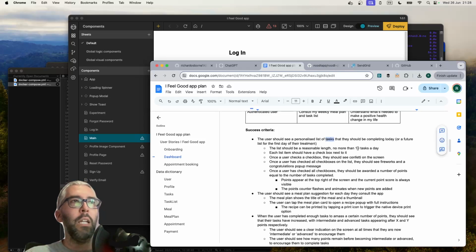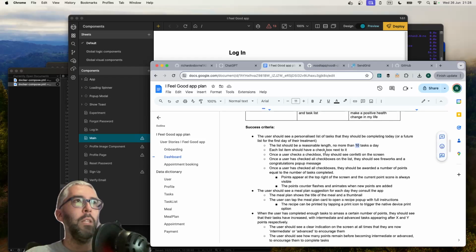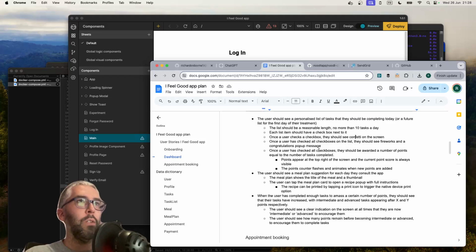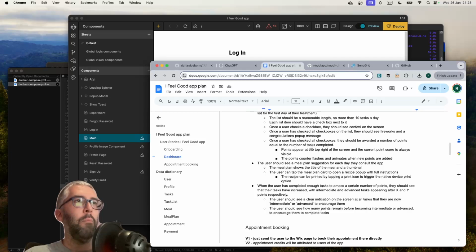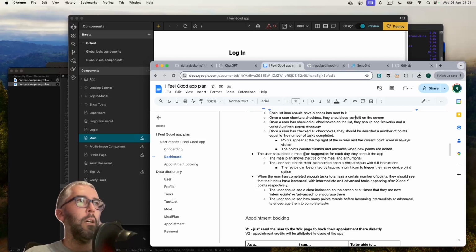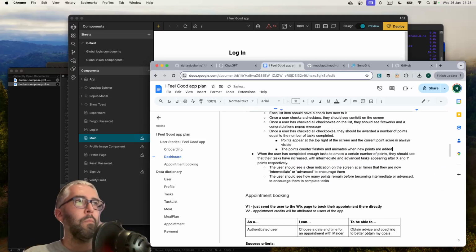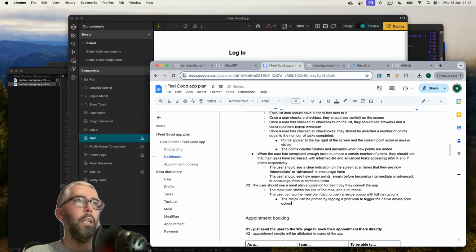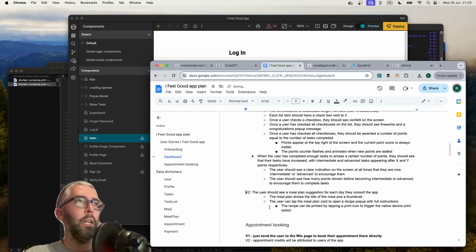So I want them to be able to see a list of tasks, no more than 10 maximum, maybe not even that at the beginning, just 5 maybe, and it'll increase the more they get points. When they check off stuff, they see confetti and a Lottie animation or something on the screen. Once they've checked all the check boxes, then they'll see fireworks and a message that says, congratulations, you won X number of points. The points appear at the top, and then I'm going to take this out for the moment. So this will be V2. I'm trying to keep the scope limited, so I'm just taking out stuff I don't need.